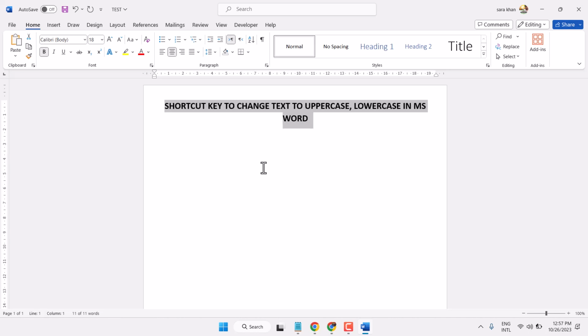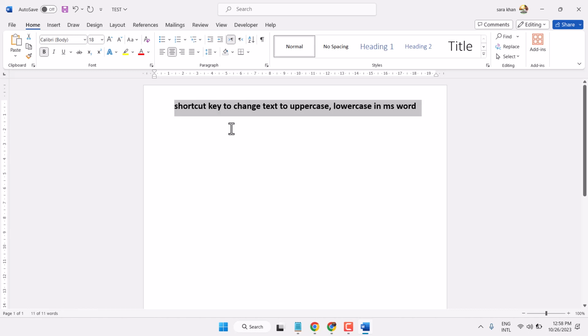So you can change case from capital to small letter, I mean uppercase to lowercase, like this. This is the uppercase, this is the lowercase, and this is the sentence. Capitalize each one, and this one is capital.